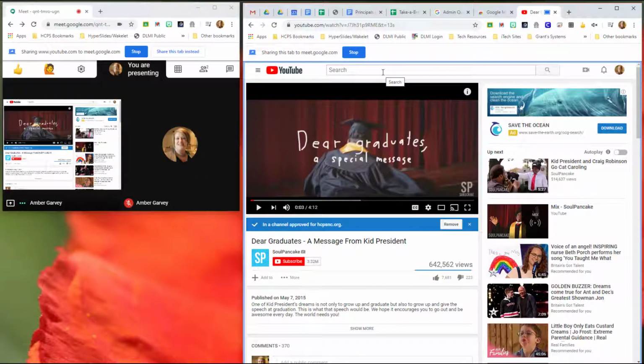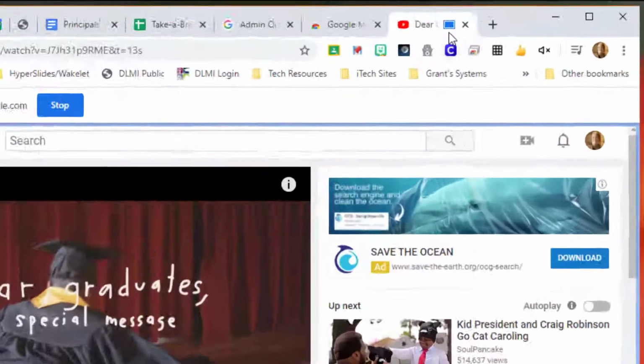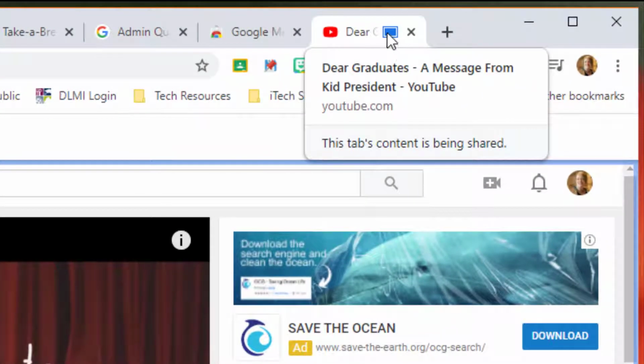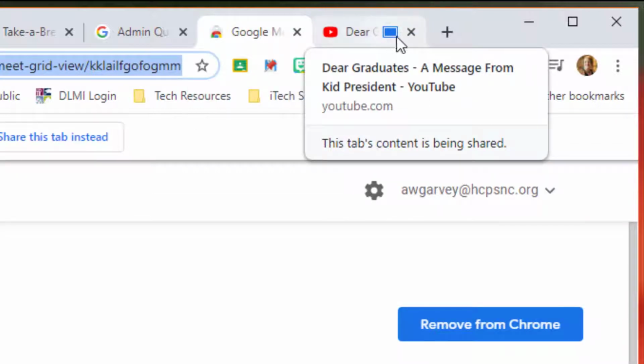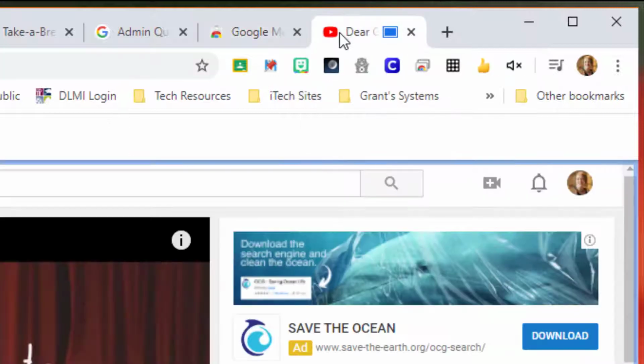So another thing I want you to notice on my screen here is that the tab that I'm sharing has this little blue screen. That's indicative that that is the tab that's being shared. So if I go off that tab, it's still sharing this tab. So you'll want to make sure that you pay attention to the tab that has the blue screen on it.